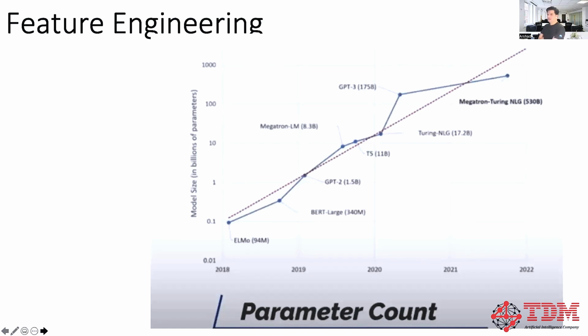Large language models are trained on features. Features are parameters, basically how much it takes into account to be trained on. So for example, in 2018 ELMo had 94 million, BERT is trained on 350 million parameters, and Megatron by 2023 is 530 billion. ChatGPT was trained at 175 billion parameters. So these are the features which have been considered to train those models.